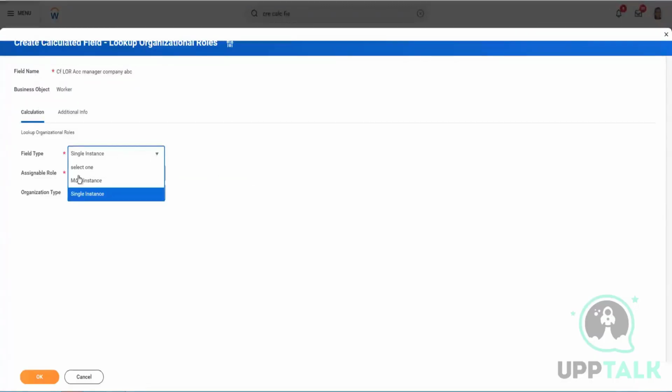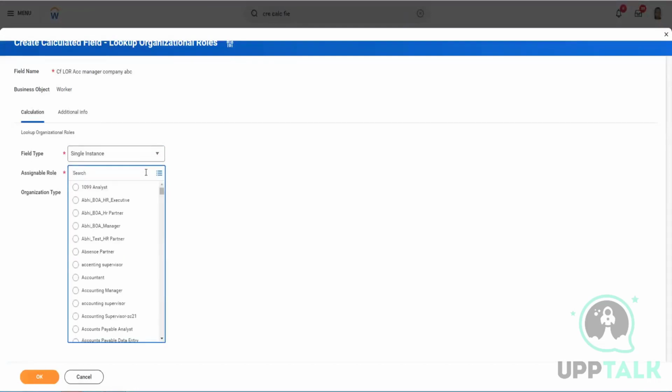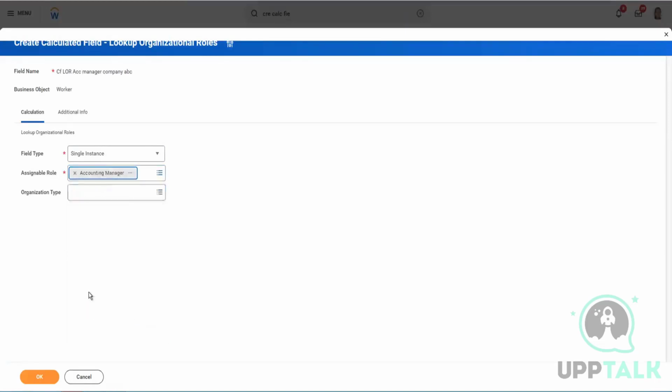So here you choose the type of field that your return value is. If you're expecting that there could be multiple persons sitting on that role and you expect multiple values, then you can choose the multi-instance field. If you expect only a single person on that role, then you can choose single instance as the field type. Then in the assignable role, you will choose the actual role. You are functional consultants, so you know there are different roles. On my cost center, I want the accounting manager, or on my supervisory organization, I have a manager, HR partner, and a lot of roles. So let's say I have an accounting manager role which I'm searching for, and this accounting manager role is sitting on my cost center or on my company.